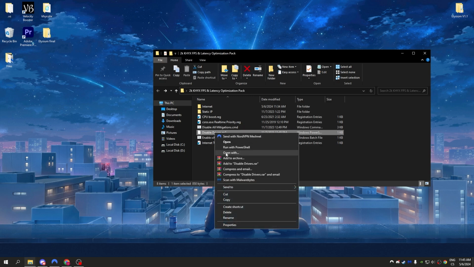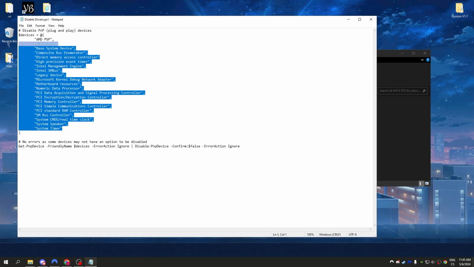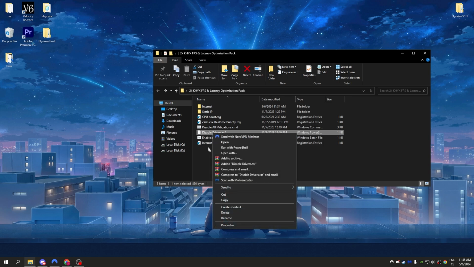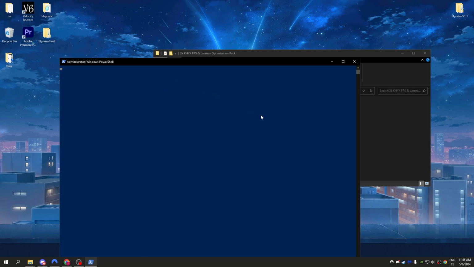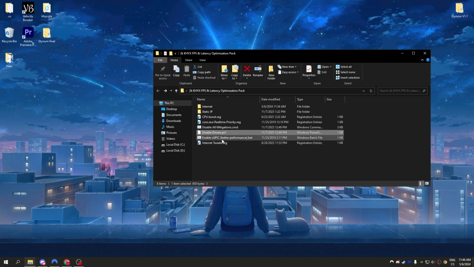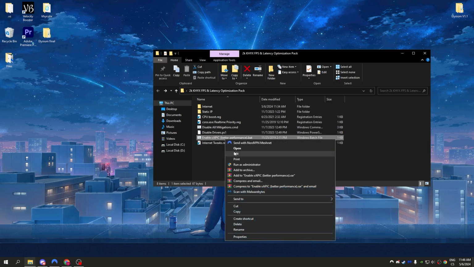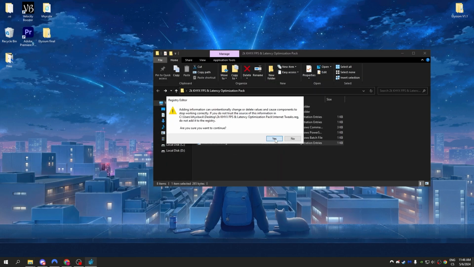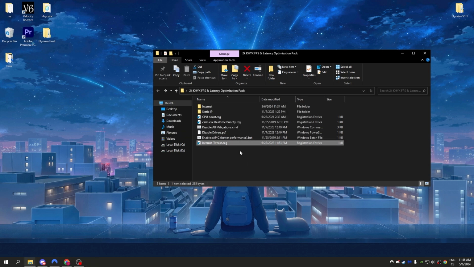Disable drivers. These drivers will be disabled because they are not good for your PC, they only lower your FPS. Okay, so definitely disable them, they do nothing. And right click and click run with PowerShell. Okay, script is done. Now another batch file, which is BCD edit, very good tweaks, run as administrator. And now internet tweaks, this is just registry tweaks for internet.